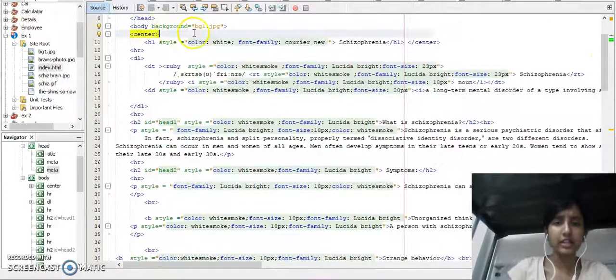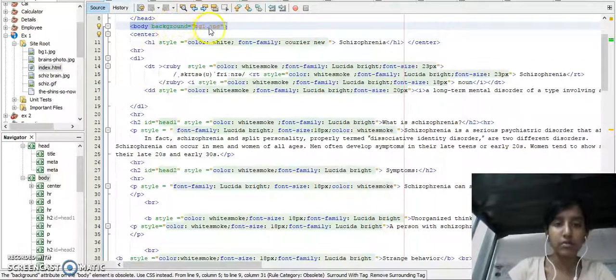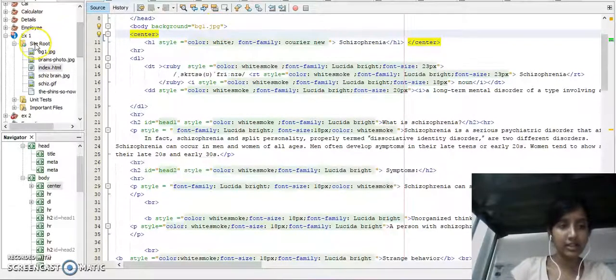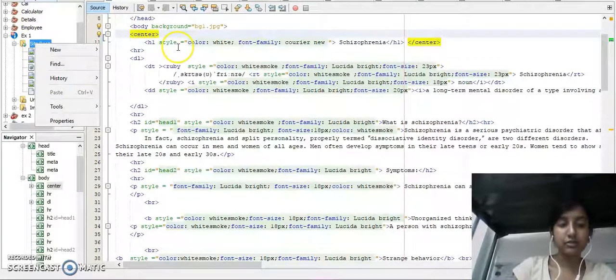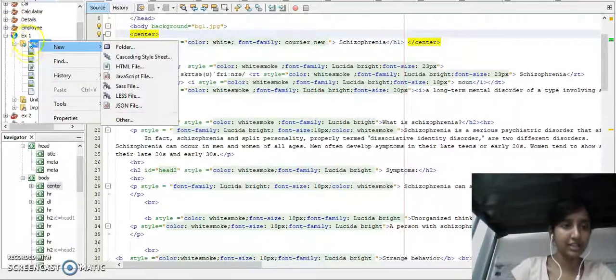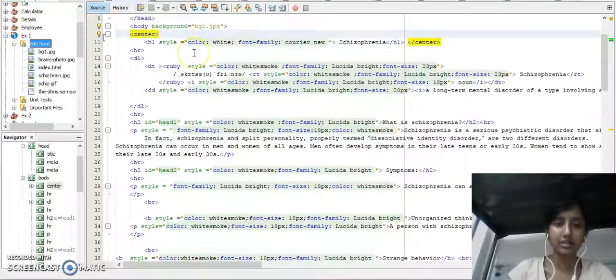Now coming to the body tag. I've given the background as bg1.jpg. This is the image that I want the website to have as a background image, and this can be done by going to the site root and right clicking it. First you have to copy the image that you want to use for your website, and then right click the site root, which can be seen here in the project column, and give paste, so that the image will be pasted within your IDE, and you can directly use it by just typing the name along with the type of file. So it is a JPG file here.